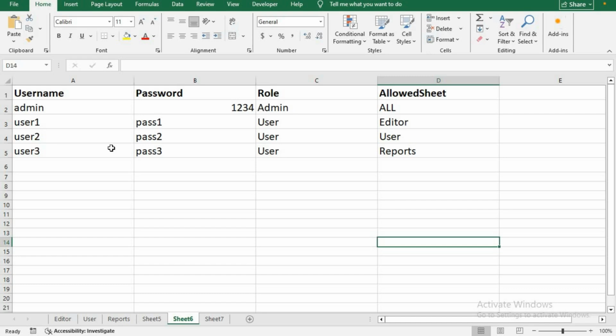Let's start with the admin. When the admin logs in, every worksheet in the workbook becomes visible for the admin, and all protections are removed. This means that the admin has full control of the workbook. This is important because the admin is the only one allowed to manage data, add new users, assign worksheet access, and maintain the system.